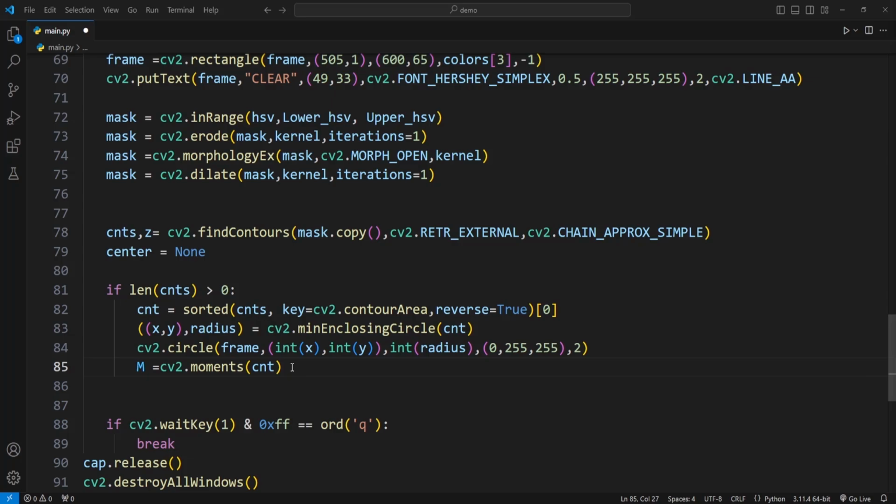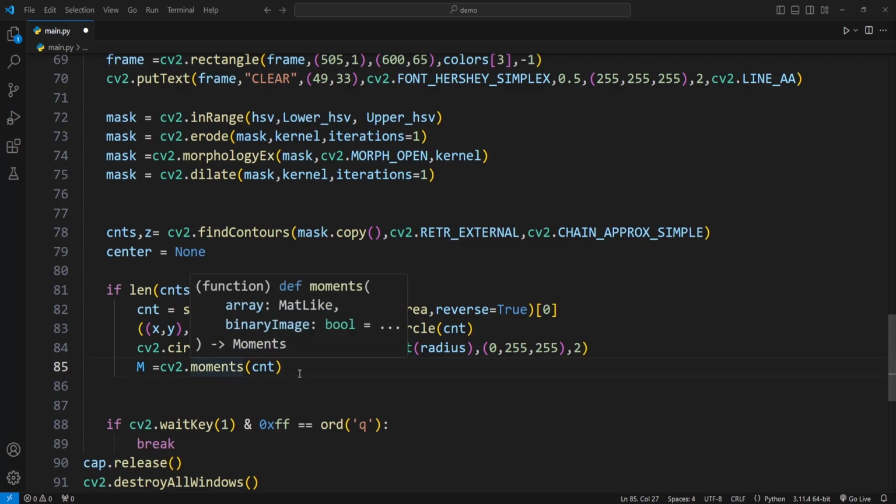Using this method, we calculate spatial moments of the contour, which are scalar quantities used to derive the contour's properties. Now, using these spatial moments, we need to calculate the center of this circle. And for that, we need to use a formula. But before I calculate the center, first we need to understand the moment method.